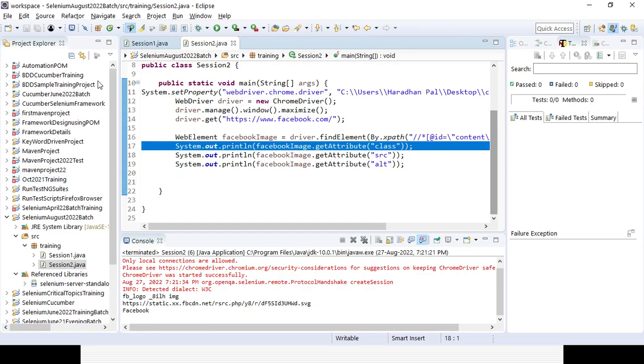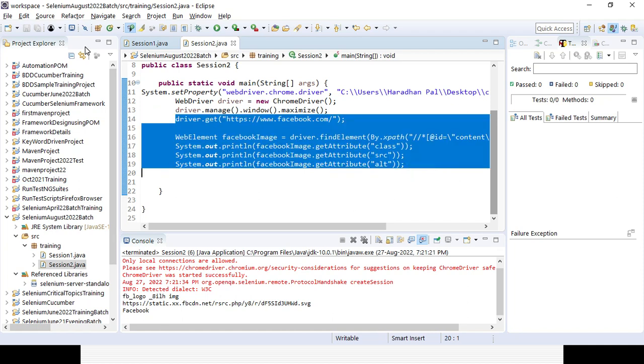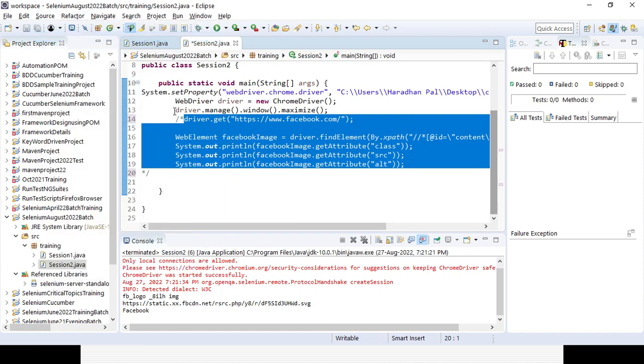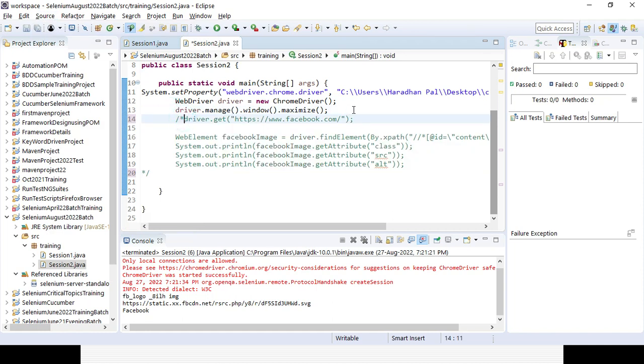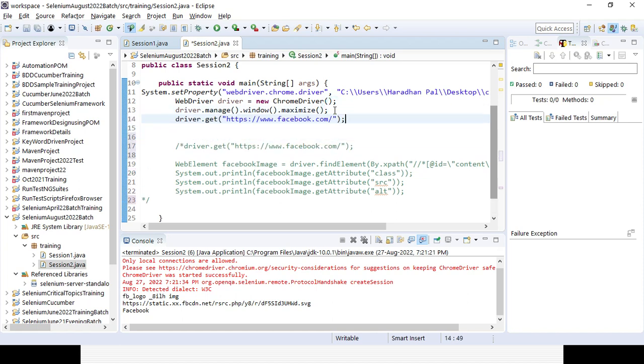So let's comment out this line here. You need to select the line, after that go to the Source menu and add block comment. You should not remove it, because sometimes you can use it again. That is the reason it is better to comment out. You can analyze your code, and you can share it with someone, and they can analyze it. So it is better to give the comment.